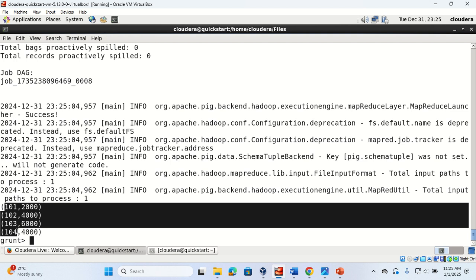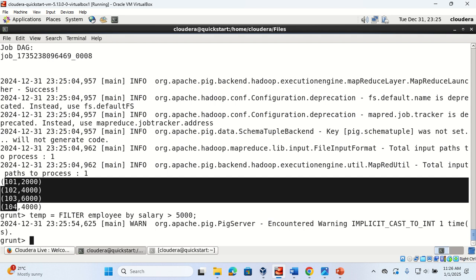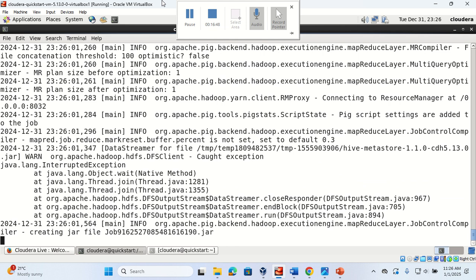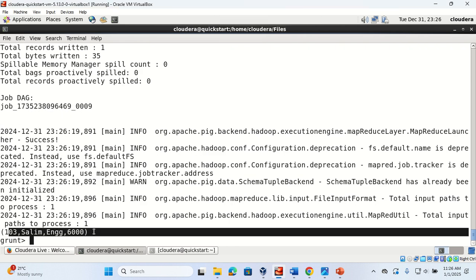Okay. Suppose you have a condition. In that case, you have to use a filter. Okay, so for example, I want to display only employees whose salary is greater than 5,000. Then I will use a filter. So I will use the same alias name. Okay, I will write filter. The name of the bag is employee. Filter by what column? Filter by salary. Salary should be greater than 5,000. Okay, then write dump temp. So here you can see the output. Only one employee is having salary greater than 5,000.